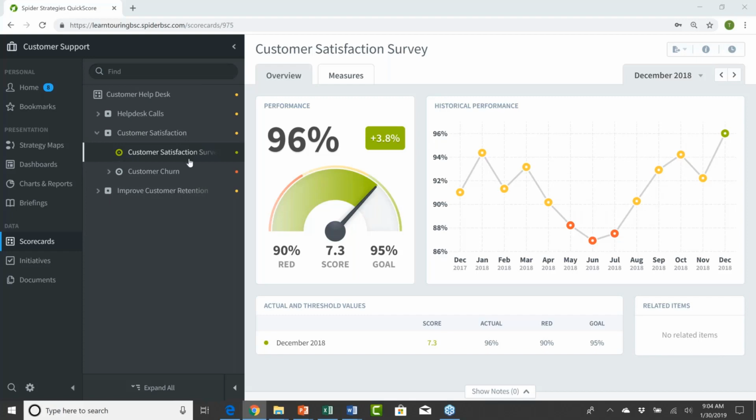So looking at the customer satisfaction survey, again, the speedometer gauge is, of course, colored green. I see my score of 7.3. And over on the right, I see a nice line chart giving me a historical perspective of how I've done over time. And again, the color coding intuitively tells me exactly how we have performed month over month over the past year.